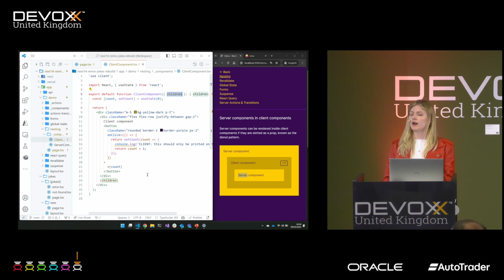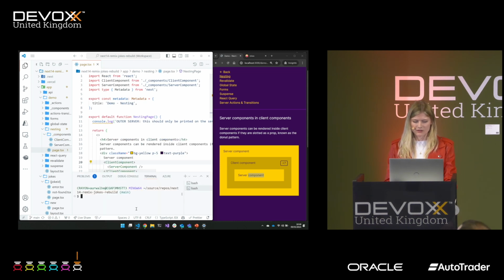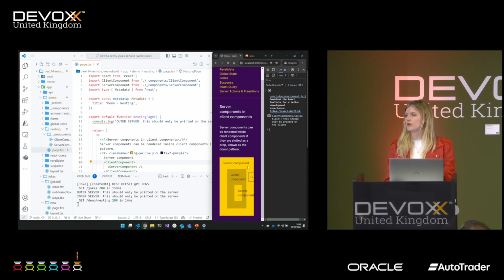It can be referenced by the component as just whatever it is. It doesn't really know that it is a server component because it's just passing a reference. So then we have the server component, and I can show you that this is indeed so: inner server, outer server, only rendered and printed on the server, whereas the client component is only printed on the client.